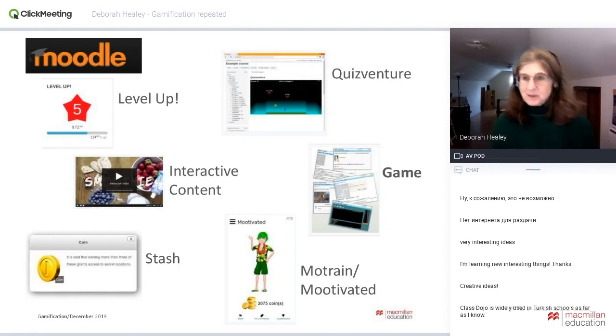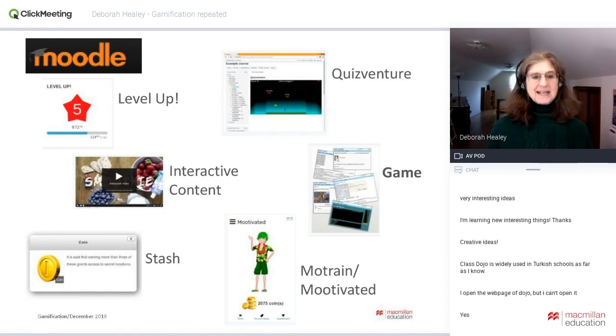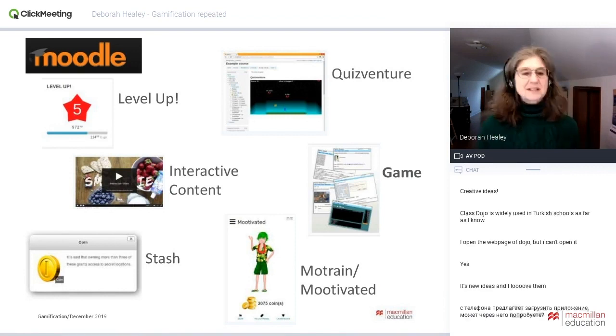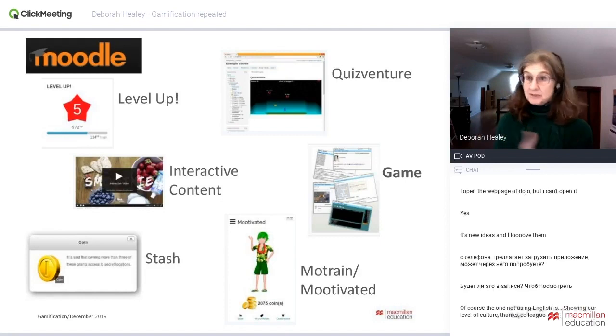Now, MoTrain or Motivated gives virtual coins, a way of getting all these gold coins, which you can then store in Stash. Stash is an inventory, a portfolio. So you can store your coins in Stash and watch the number of coins going up as you do different tasks. And it's a nice thing to do. If you have Moodle, look into using some of these components within Moodle to add game elements to your classroom.